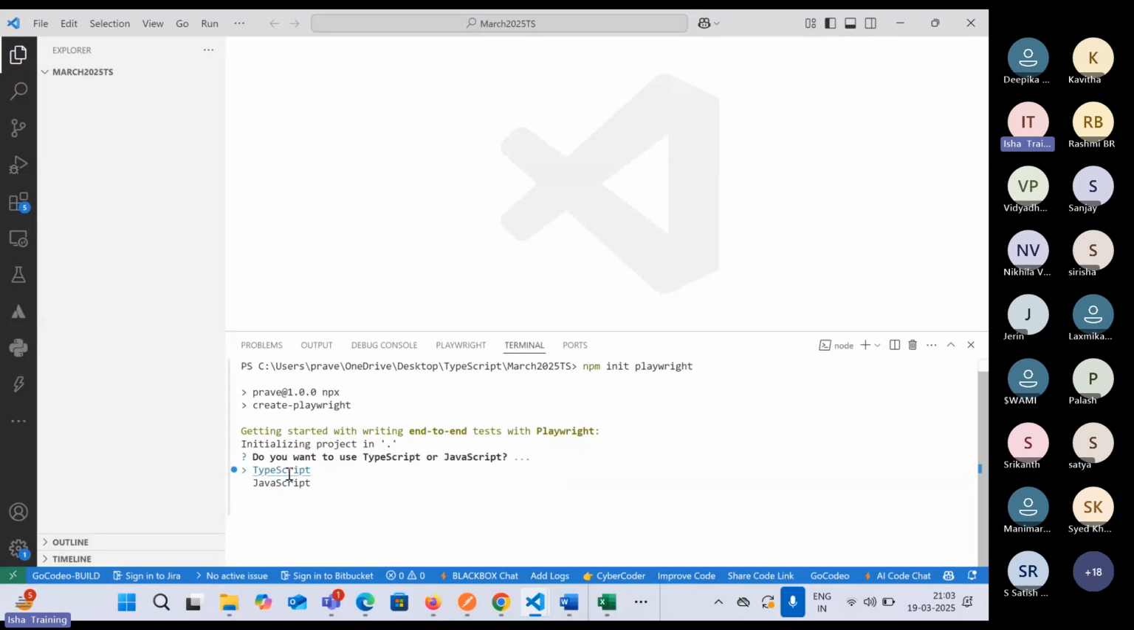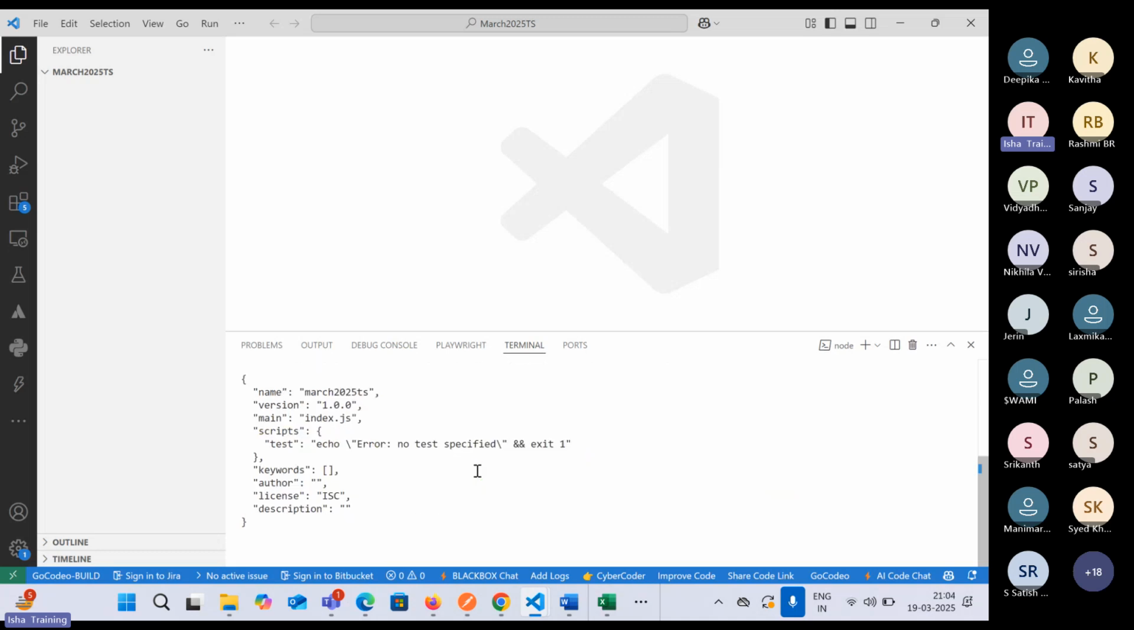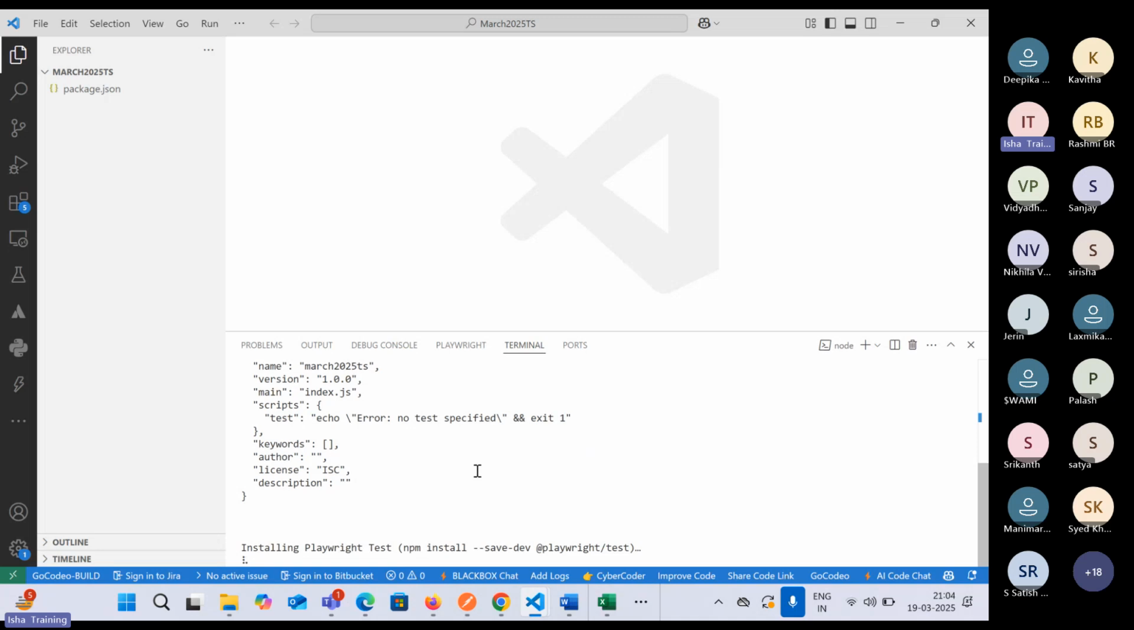Here it is asking to select the language, which is TypeScript. Where do you want to put your end-to-end test cases? What is the significance of this? I'll explain in the later part. For now, I'll just press enter 3-4 times. And now you can see that within a few seconds, depending on the internet speed, probably somewhere between 20 to 30 seconds, it will install the complete setup of Playwright.